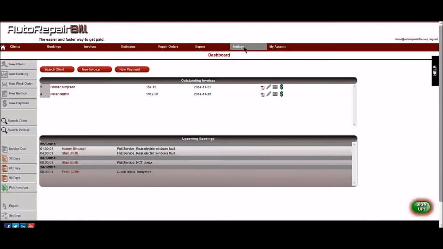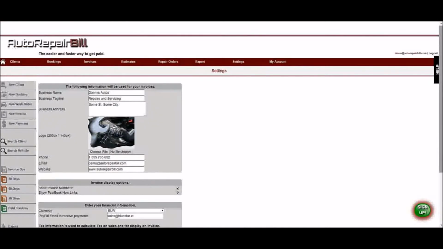Here you will see an empty dashboard screen. Of course, after you've created some invoices and bookings, you will see something similar to this screen. It is important to update your settings before continuing.